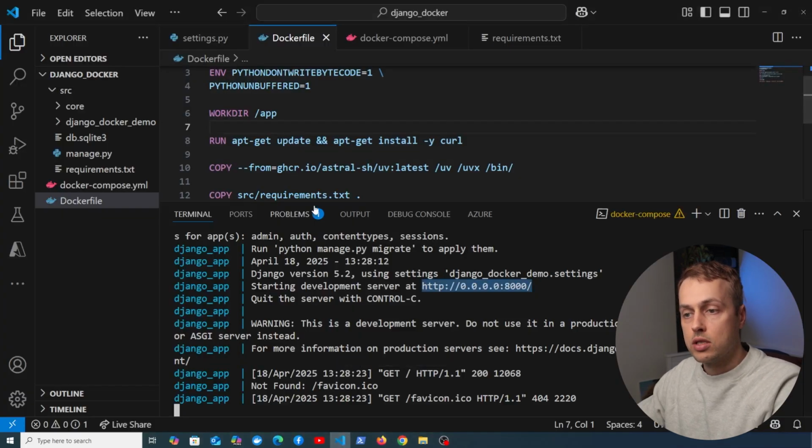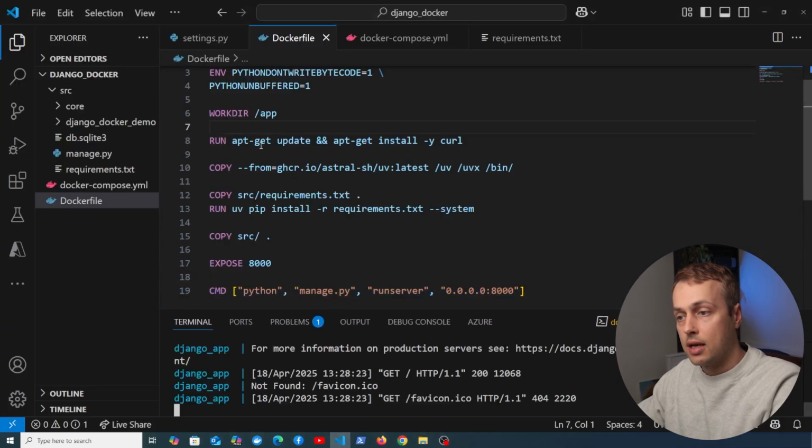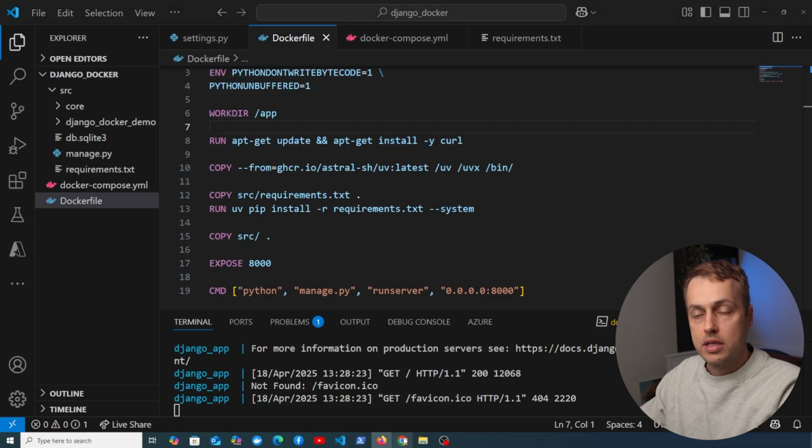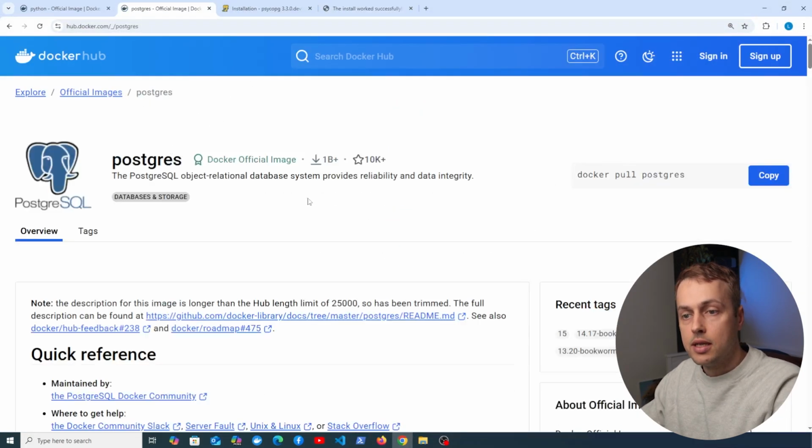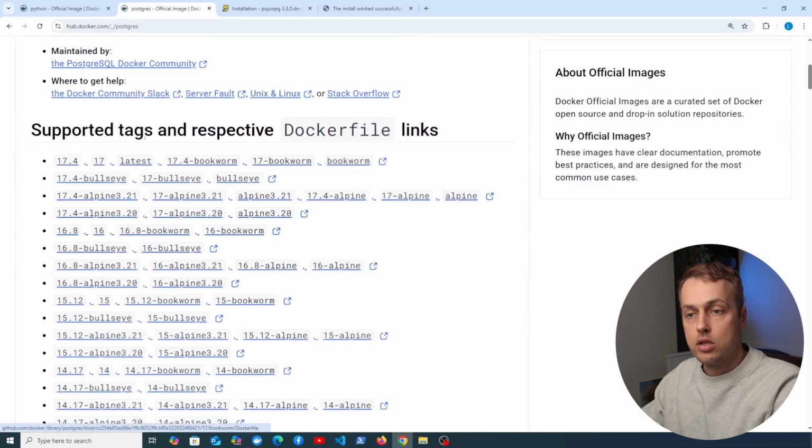Now what about PostgreSQL? What we have here at the moment is just a Django application, but we want to connect to a Postgres database and use that as our data store. At the start of the video we showed this Postgres image from Docker Hub, so let's go back to this page. If we scroll down we can see the supported tags and Dockerfile links, and the latest version of Postgres is version 17.4 at the time of recording.